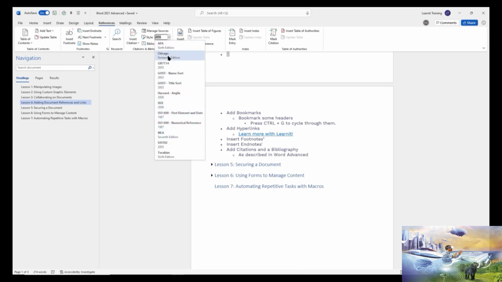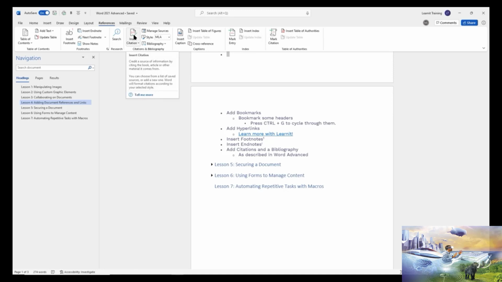And so it will be made known to you. So now it's just a matter of coming into Microsoft Word, choosing MLA if that's what is expected of you. And now you can go ahead and insert your citation. So I'll go ahead and insert citation here.